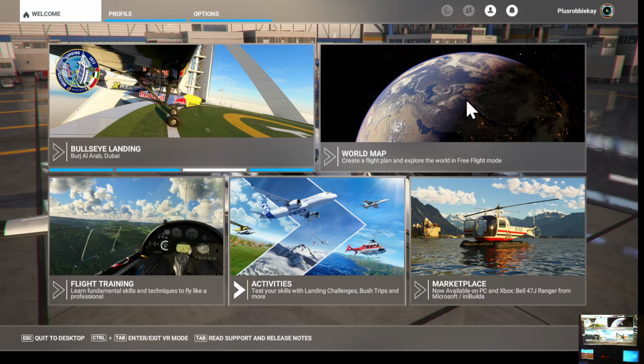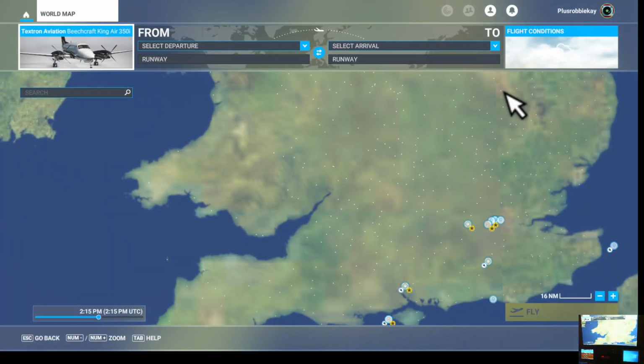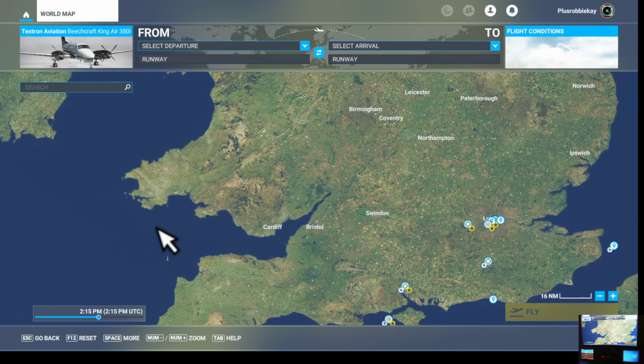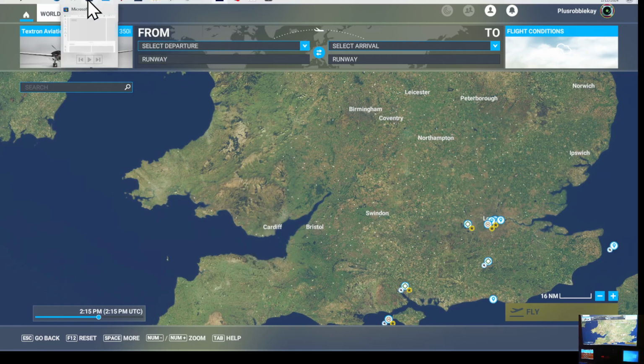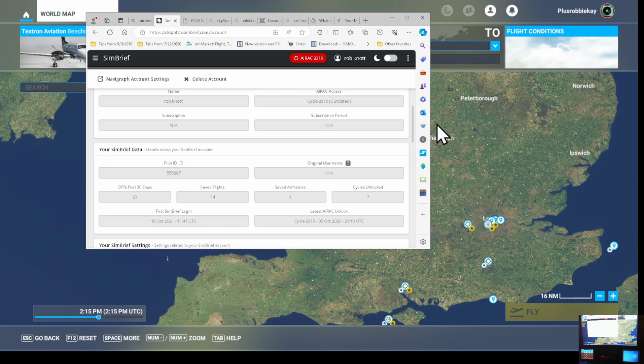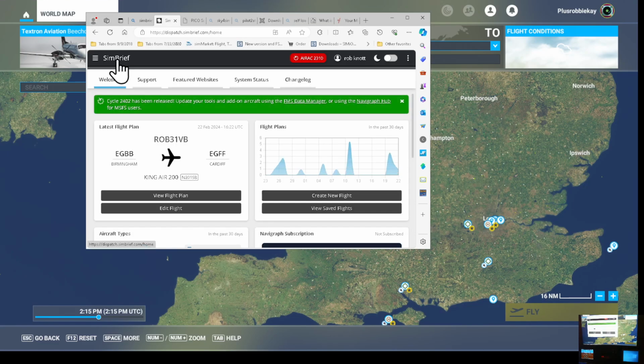So what we need to do initially, folks, is go to your map. Now we're not going to bother about putting our flight in here because we want to load a flight from SimBrief. Okay, so here we go. We go back to SimBrief. Okay, here's SimBrief, at the normal page, right? I'm logged in. This is my name. You do the same thing, whatever you want.